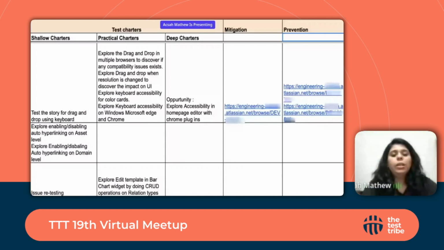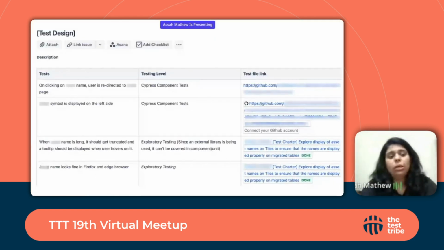Then we also do test designs. We layer the tests in different layers. When it comes to automation, we don't just focus on UI automation, because the more UI automation scripts you have, the more flaky they turn out to be, or the maintenance is high. So in this particular project, we have a focus on the shift left approach.